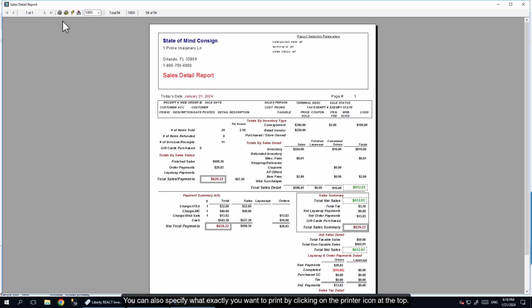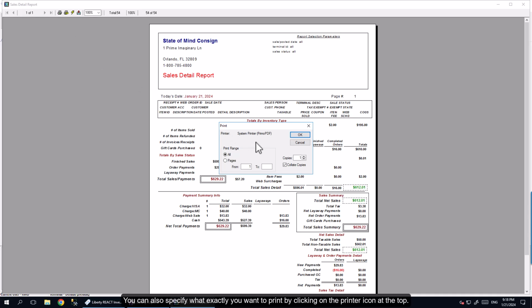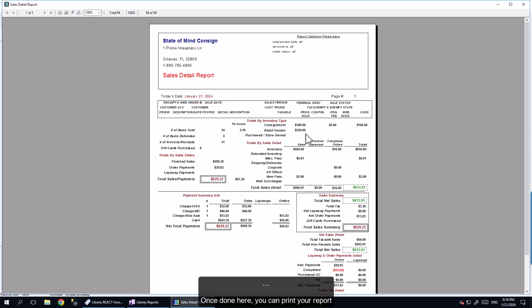You can also specify what exactly you want to print by clicking on the printer icon at the top. Here you can specify what page you want to print. Once done here, you can print your report. This was a video on how to use the Liberty Reports module.